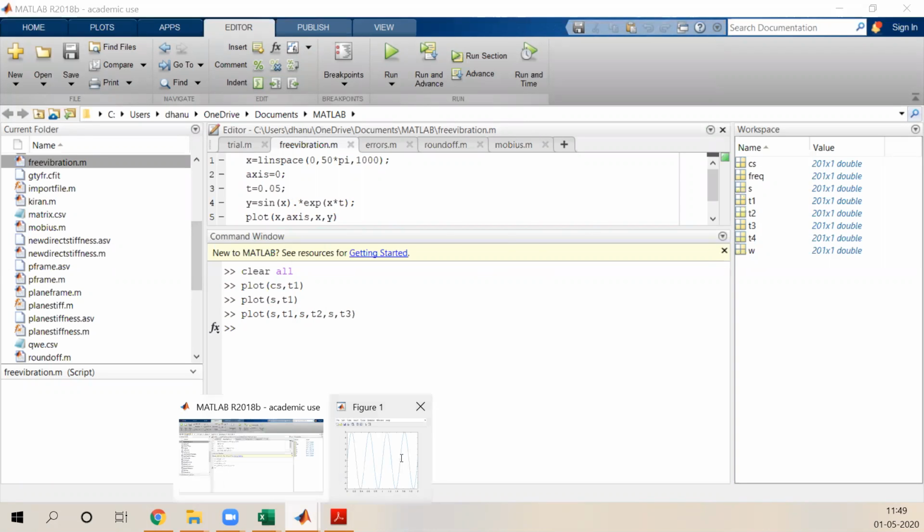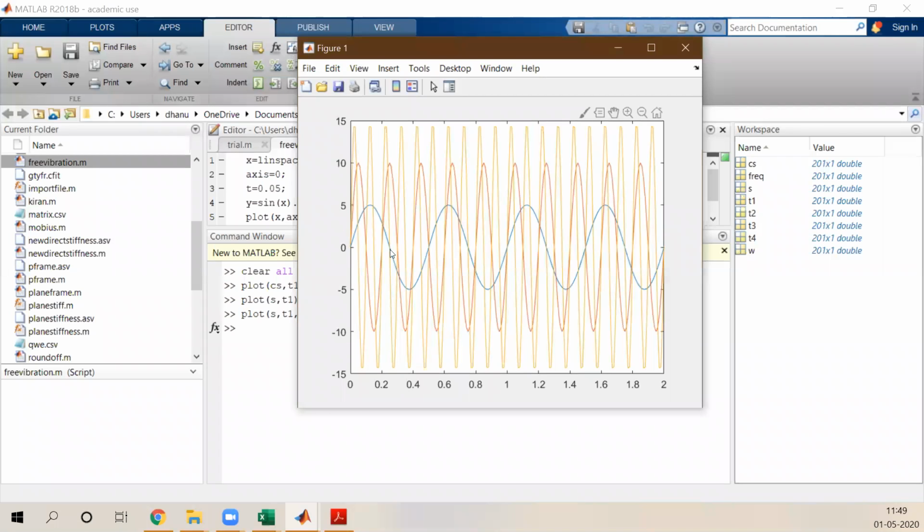So the graph is here. So if you can see, they're in three different colors. Okay. And I had given three different amplitudes and three different frequencies. Correct? Yes, sir. Okay. So these are the individual waves.